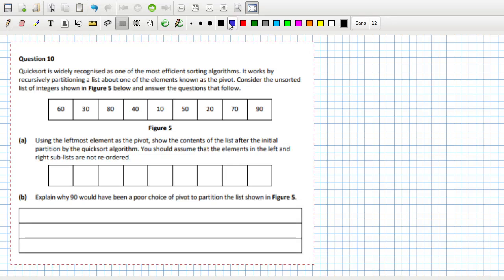The quicksort algorithm is kind of long, but if I'm reading this correctly, use the leftmost element. I mean, it's long to do manually, that is, not for a computer. Using the leftmost element as the pivot, show the contents of the list after the initial partition by the quicksort algorithm. You should assume that the elements in the left and right sublists are not reordered. So the quicksort algorithm begins by taking the pivot to the end.